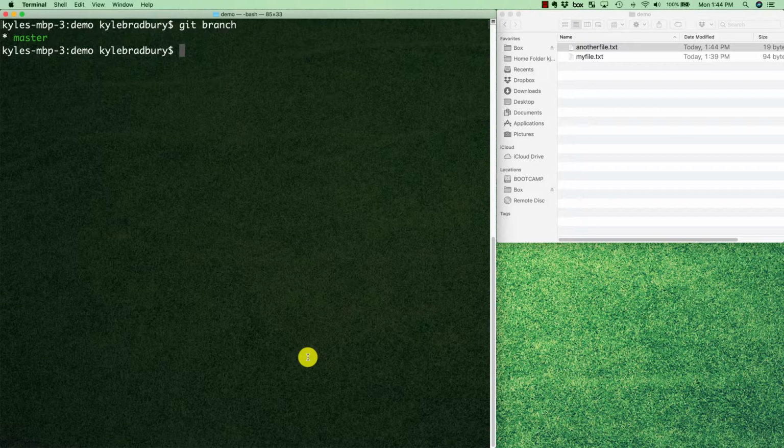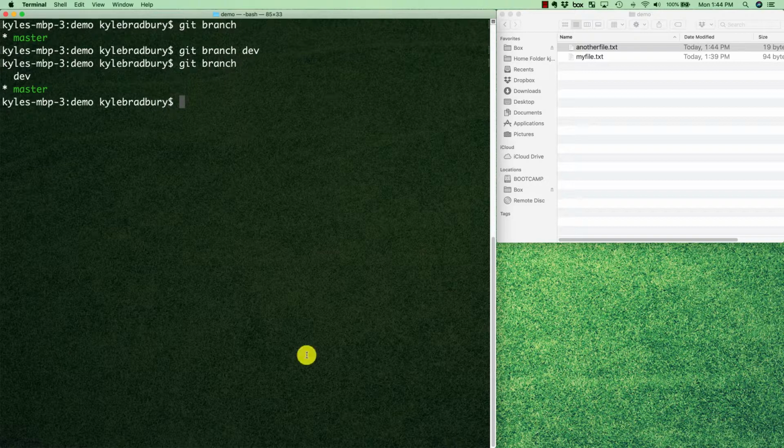Well, we can create a new branch. Let's say we want to create a development branch. We're going to call it dev, like so. And if we then run git branch, we can see that we now have a master branch and a development branch. So we can easily switch to the development branch by using the git checkout command and telling it which branch to check out. So we're going to check out dev.